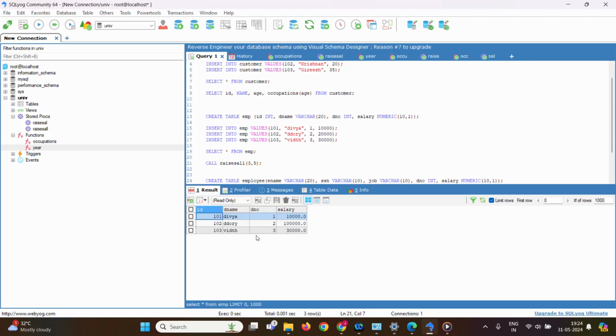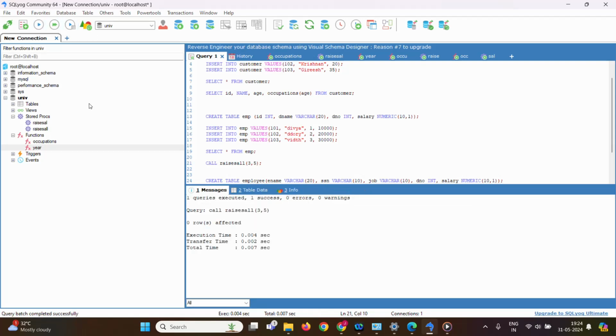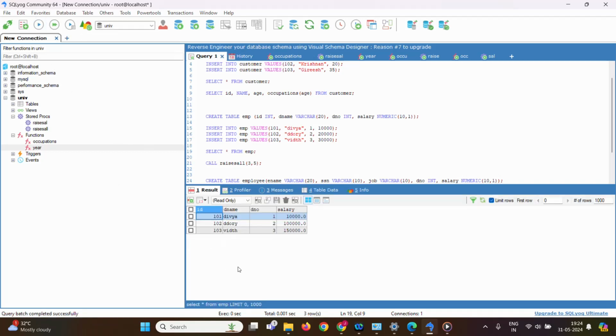So for the third department, the original salary is 30,000. So now I increase it. So now the query is executed. That is, the procedure is called and the salary is updated. Now when I select it, 30,000 is changed to 1,50,000.